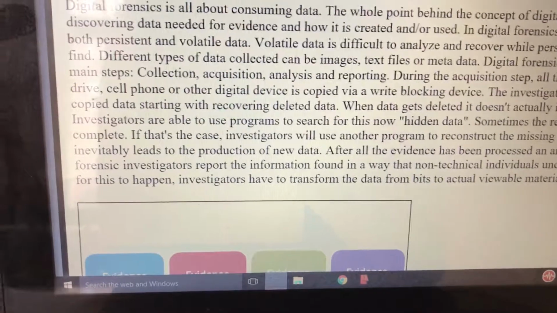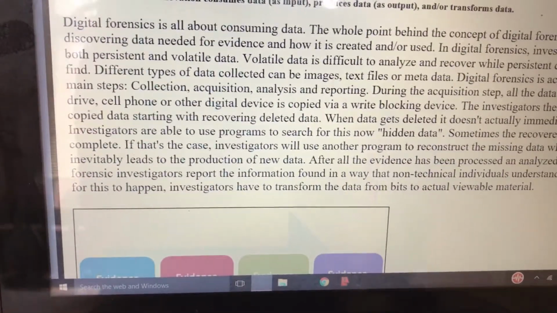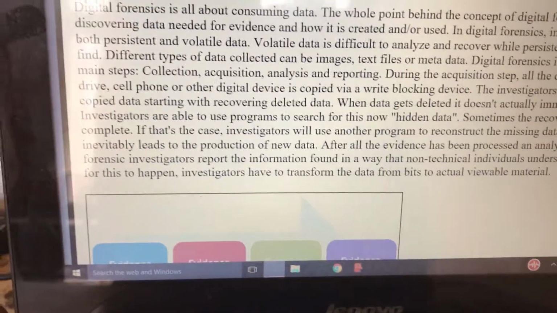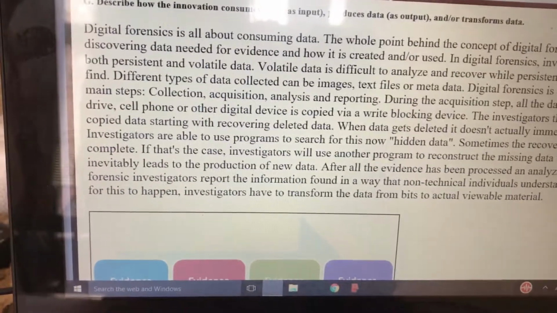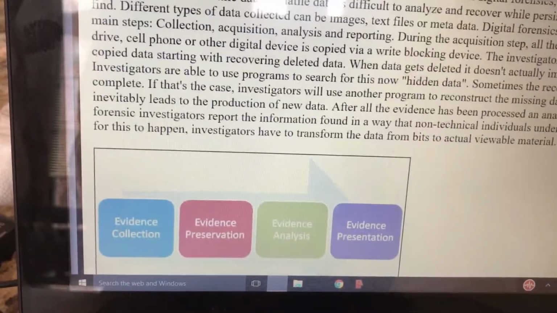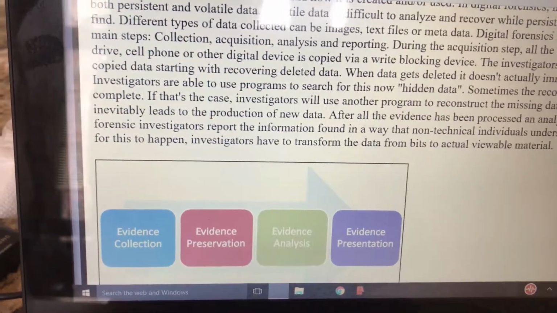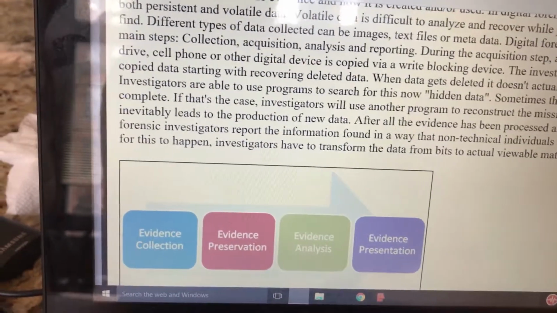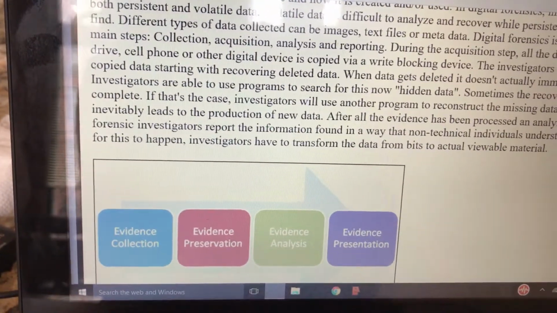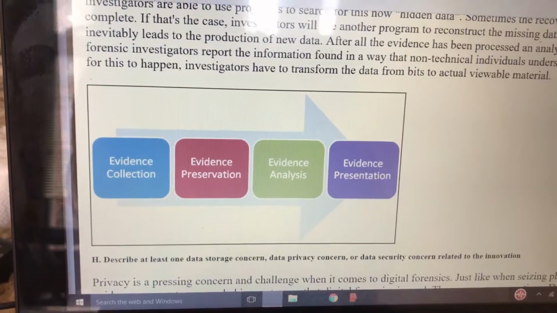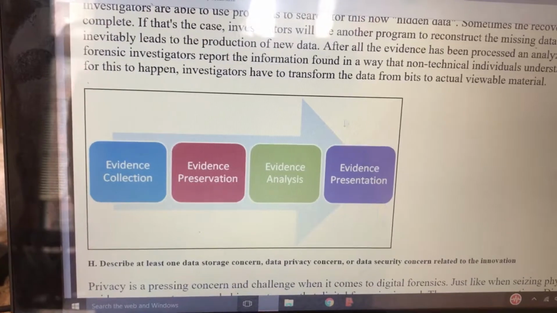is very important. That's the last step in digital forensics, because most people don't understand things like metadata and other things. So the investigators have to transform this data into actual visible things that any viewer can understand. So viewable material, for example, graphs or anything like that. And this picture just shows the steps of a digital forensic investigation.